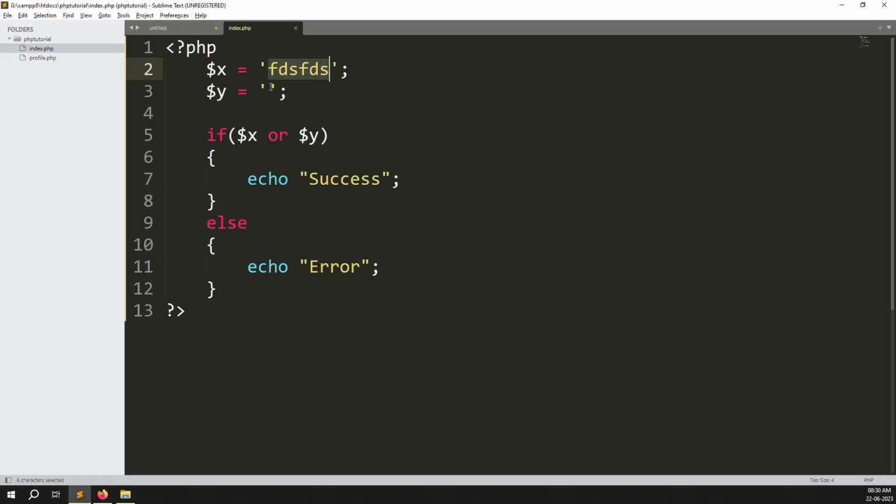Suppose you want to verify something, one part: this is the username, otherwise this is the password already there inside the database. So we need to check. It is also possible with the or operator. Otherwise you can do it in a logical way, you can do it inside an or operator.